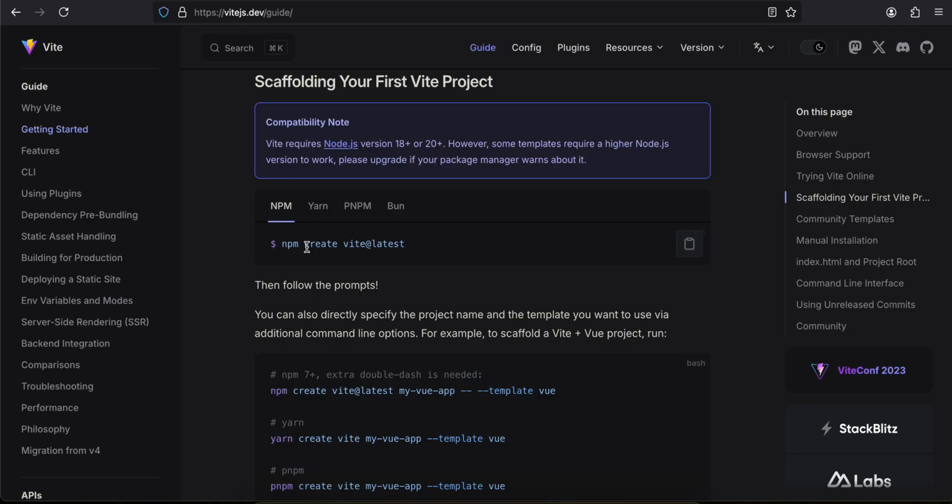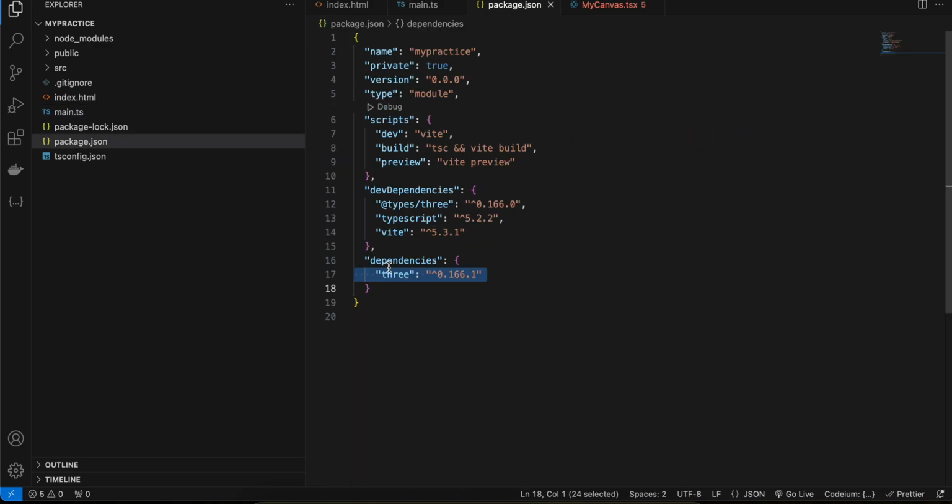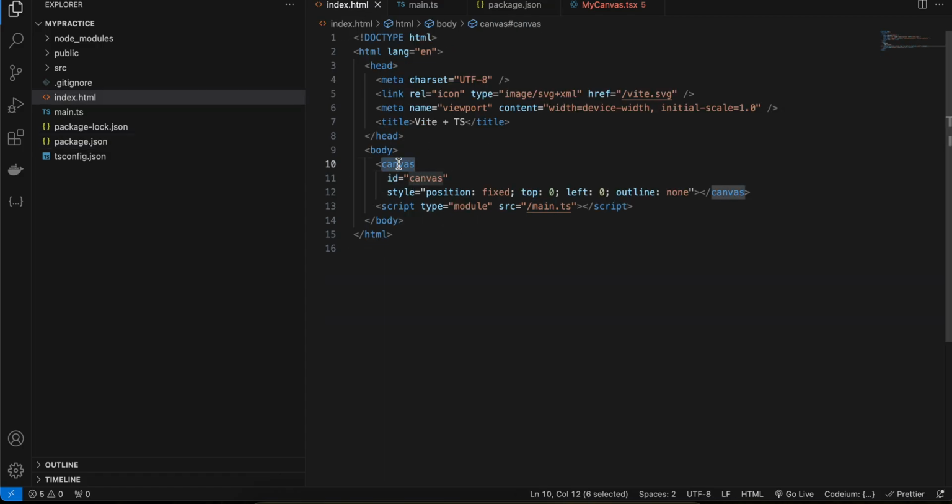I'm using Vue.js, so I've just run this command to create a sample project. I'm using vanilla HTML, CSS and TypeScript. Next, inside my package.json I have added two dependencies. One is for ThreeJS, so three as a dependency, and inside devDependencies I have added @types/three. Then if you see my index.html, I have defined this canvas element.